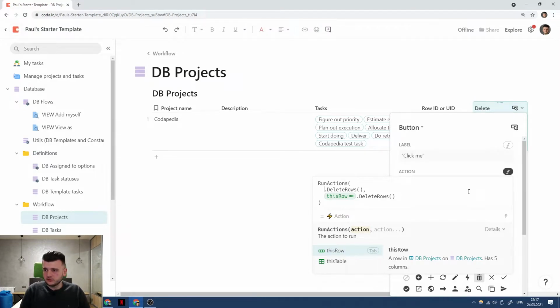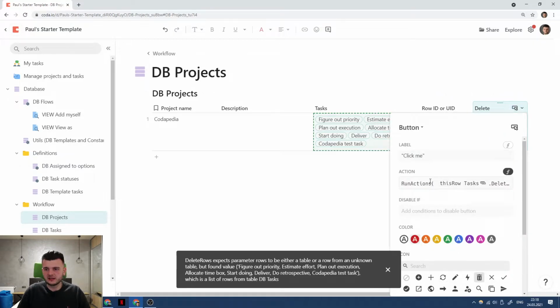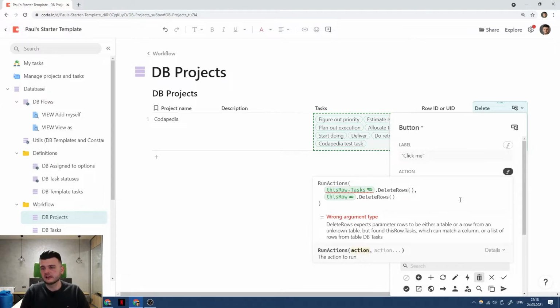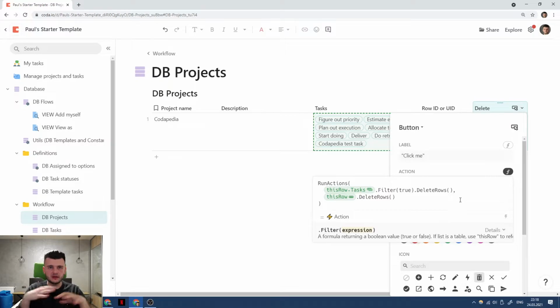So one of the community users, I don't remember who exactly, one of the older ones, discovered that even though this row tasks delete rows is invalid and will not work because it's like an arbitrary list of things, for some reason the formula editor thinks that it's not a list of rows from a given table. If you run a filter true, which basically says run through all items in the collection and filter out nothing, keep everything, so return a list that's the same as the list of this task.